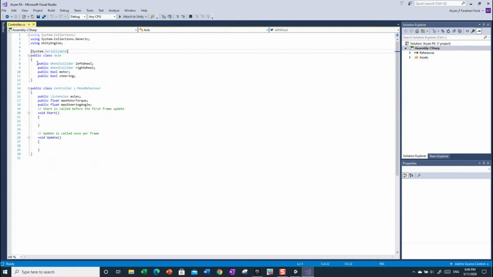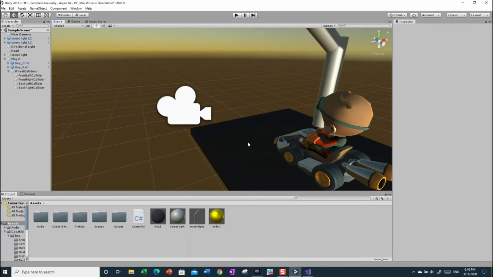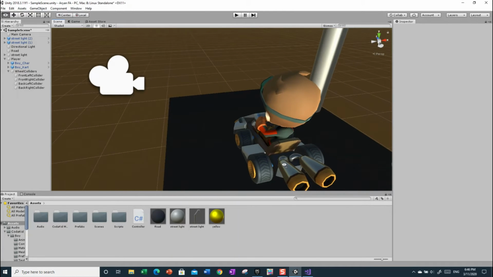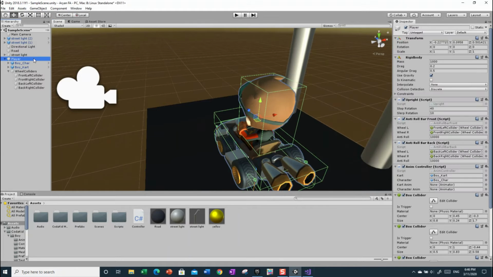I'm just going to show you what these lines mean, because these all are a class. You're probably wondering what these lines mean. The wheel collider for the left wheel is one of the wheels. If you go to the sample scene right here and uncollapse player, you will see front left collider. So this is what we're talking about.